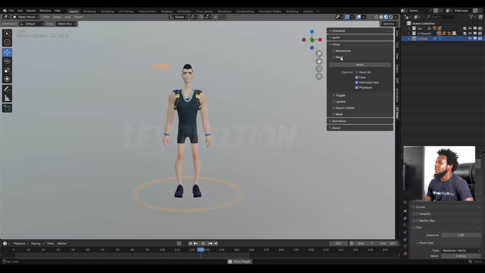Now this reset has one important button, which is the reset button, and there are also important checkboxes that need to be interacted with. We have the reset all that resets everything. We have the face that helps you reset just the face of the character. We have the cartoony face that helps you reset just the cartoony attribute of that particular character. And we have the physique that helps you reset the physique of this character.